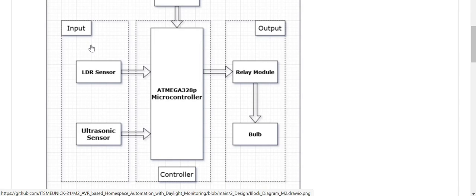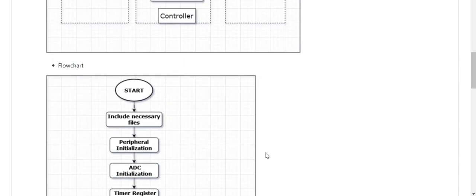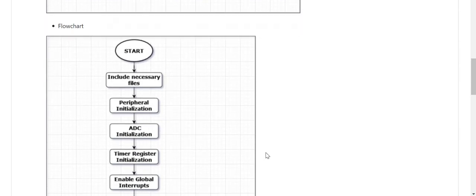Then this is the input side. We have the LDR sensor and an ultrasonic sensor, both a form of analog sensor. And then at the output end, we have a relay module where the energizing part goes in, and it energizes the bulb accordingly.